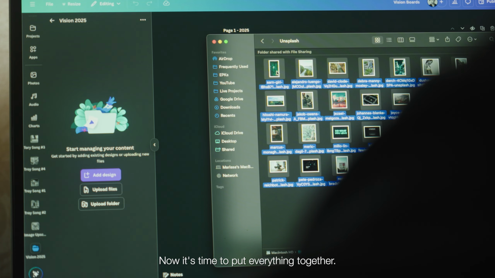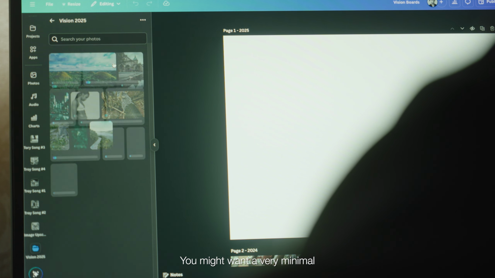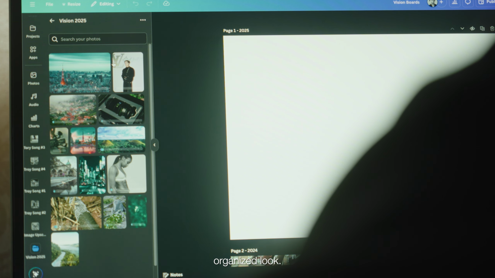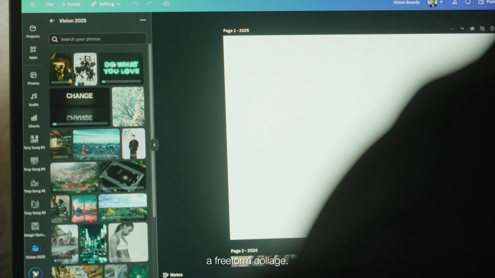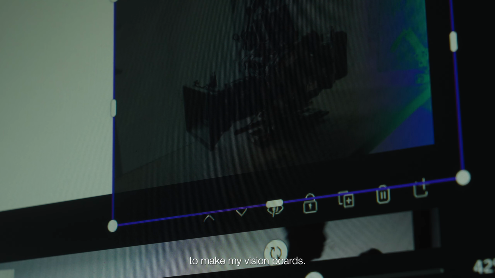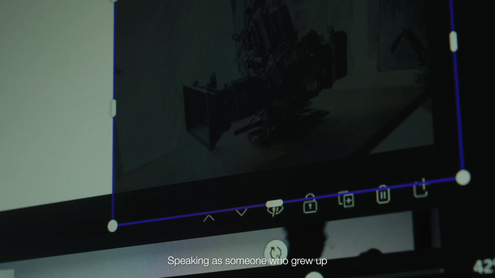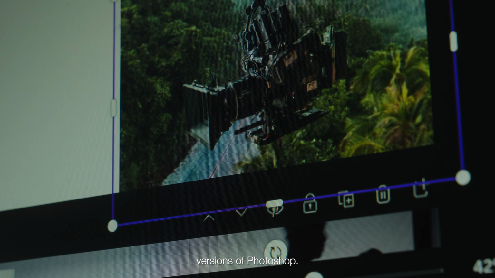Now it's time to put everything together. This part is completely up to you. You might want a very minimal, organized look, or maybe you're more into a freeform collage. This is by and large why I love to use Canva Pro to make my vision boards. The background removal tool changed my life. Speaking as someone who grew up learning on the earliest versions of Photoshop.